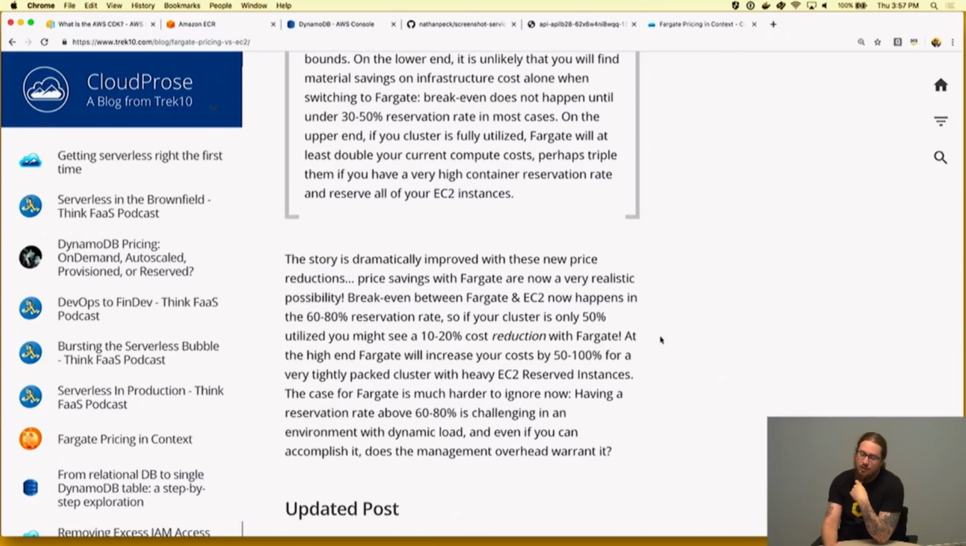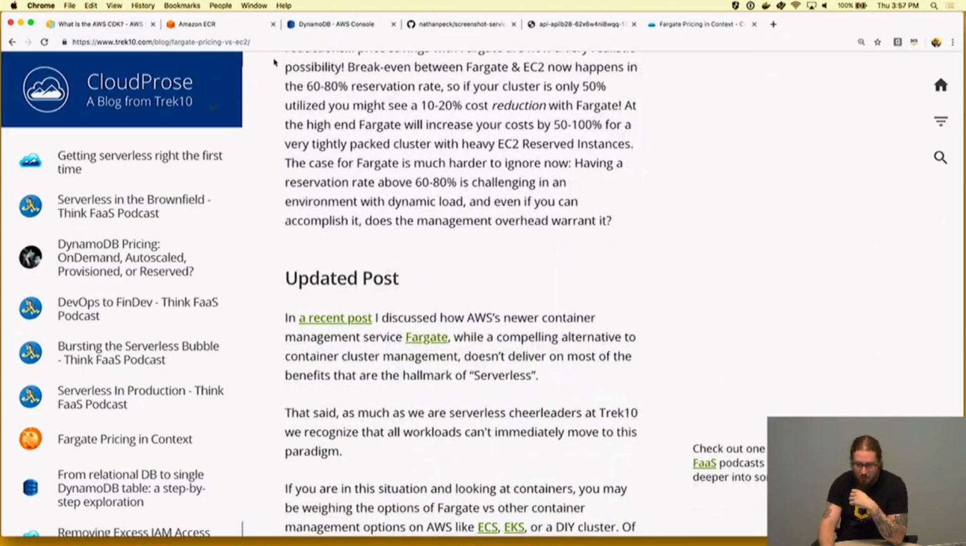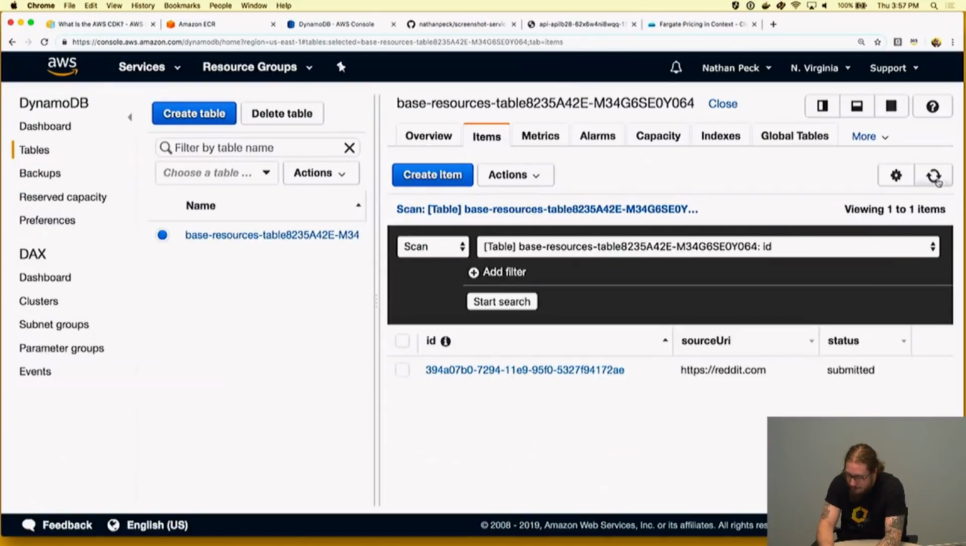I find that the vast majority of people who are running on EC2, especially smaller companies, don't tend to get good utilization out of their EC2 instances because they don't have enough traffic to fully utilize an EC2 instance. And so for them in particular, switching to Fargate would be a big cost savings because it would allow you to downsize the amount of resources that you pay for versus the amount of resources that you're actually using.